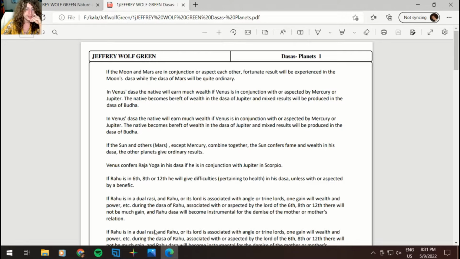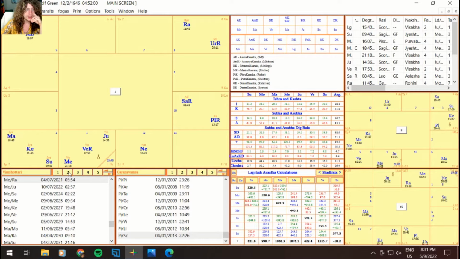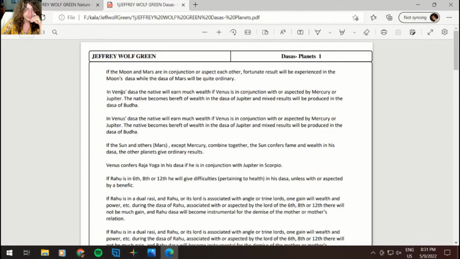This is written twice because we know that in Jeffrey Wolf Green's chart, Jupiter, Venus and Mercury are all conjunct in Scorpio. So what this is telling us is that during the Venus dasha, the native will earn much wealth if Venus is in conjunction with or aspected by Mercury or Jupiter. And of course, the native will become bereft of wealth in the dasha of Jupiter, and mixed results will be produced in the dasha of Buddha, which is Mercury. This is probably due to the fact that Venus starves Jupiter. The Rajasic nature of Venus will starve Jupiter. And mixed results are produced in the dasha of Mercury, which is interesting.